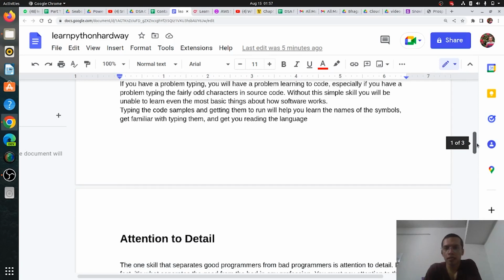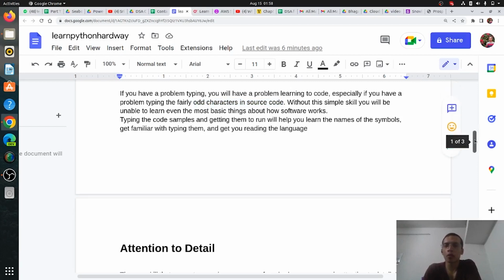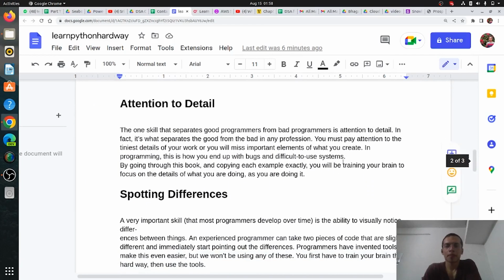Now, let's see. If you have a problem typing, you will have a problem learning to code, especially if you have a problem typing the fairly odd characters in source code. Sometimes we make this mistake: we don't notice odd characters in source code and we don't type them, and we get a syntax error, type error. And this book teaches you how to notice it every time. Attention to detail is one of the important skills you must have to become a good programmer.